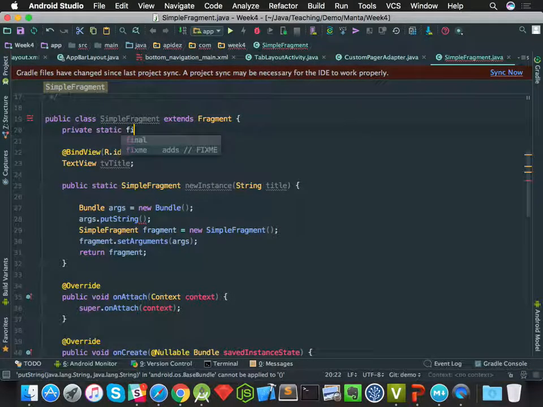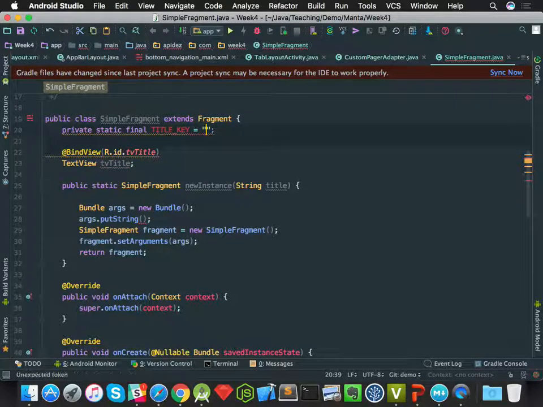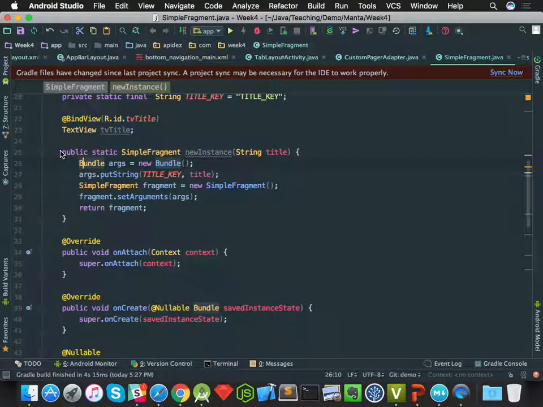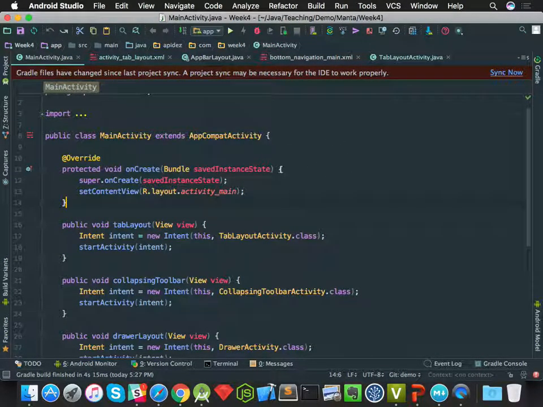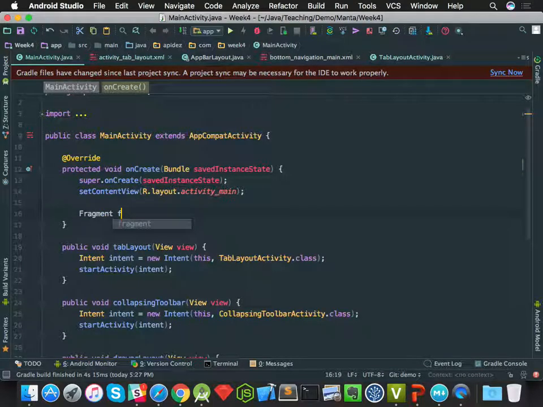public static final title key string, sorry, and then I'm putting here title key title. Okay, and by doing this, if I want to new a fragment from my main activity, we don't have to use this code, we just use something like fragment equal simple fragment dot new instance and put in the title. One line of code, no duplication, and the new instance hides away the method.